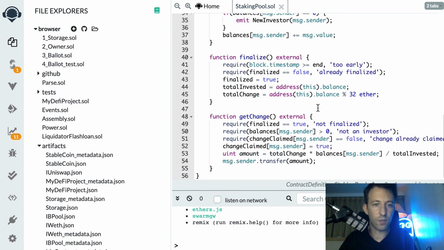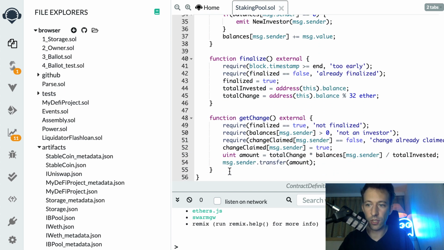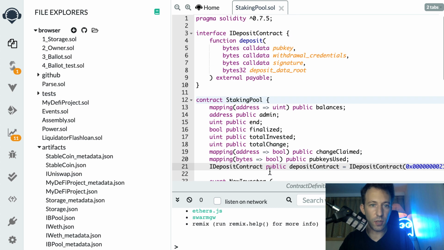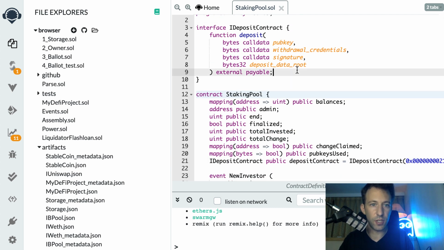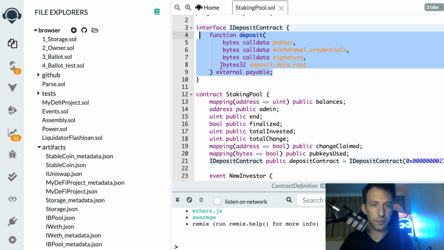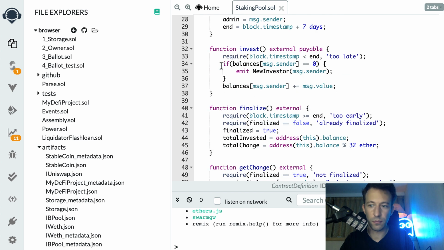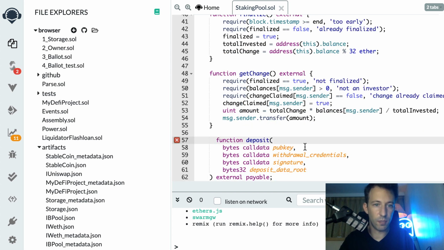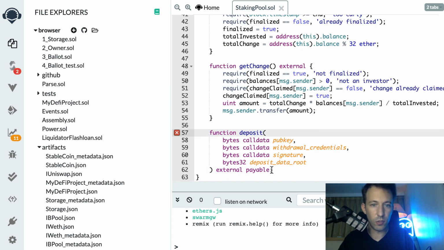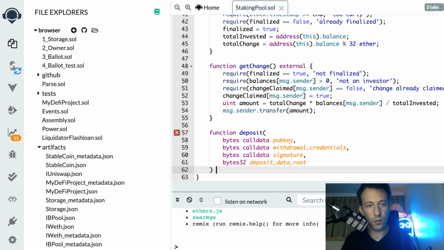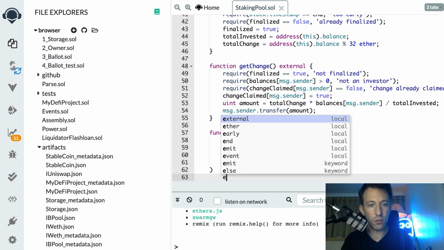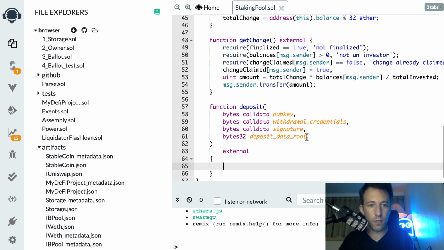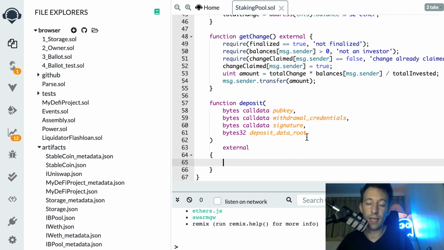Okay, so after we are going to create the deposit function. Actually, I'm going to copy paste the signature here. Function deposit. It's not going to be payable. We only need it to be external.